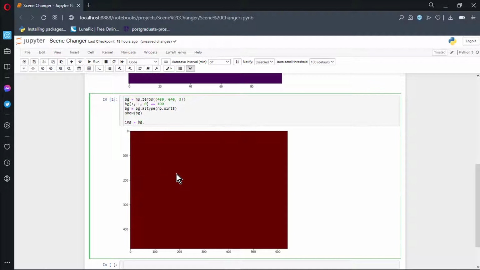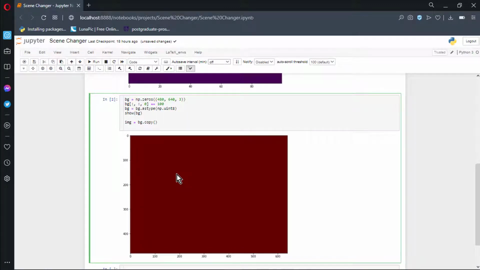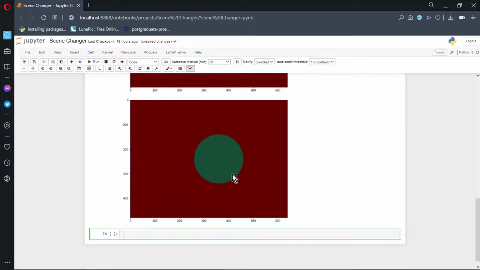Next, we will make an object in the background. Simply make a copy of the background image and make a circle in the image. The circle will be an object here residing in the background. Let's give the circle a center, a radius, a color and the thickness of the line. -1 means that we will be filling the circle entirely. Let's see the circle, and here it is.